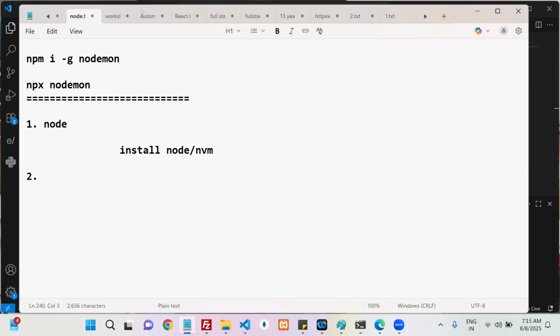What is the next thing? You have to create one package.json file. Create one folder, and inside that folder, generate or place the package.json. Can anyone tell me how we can generate the package.json file? By running npm init, that is the command.